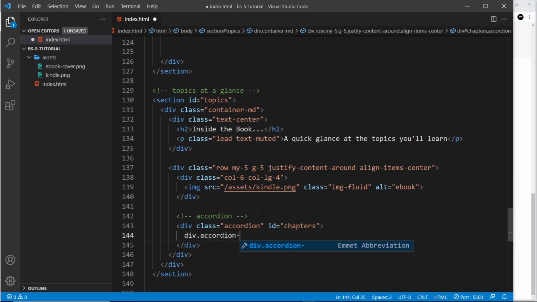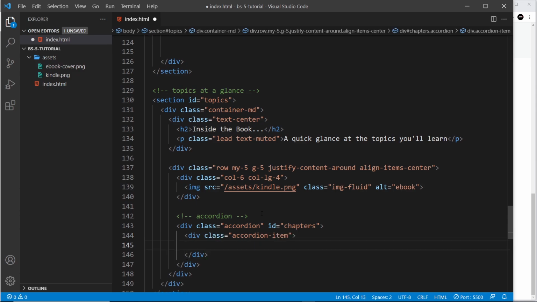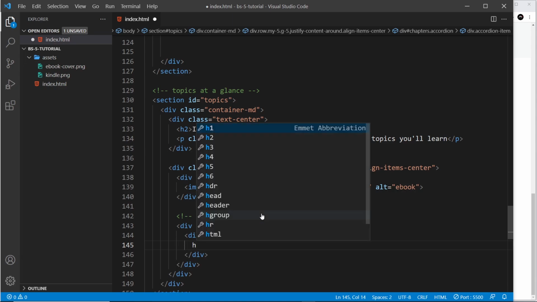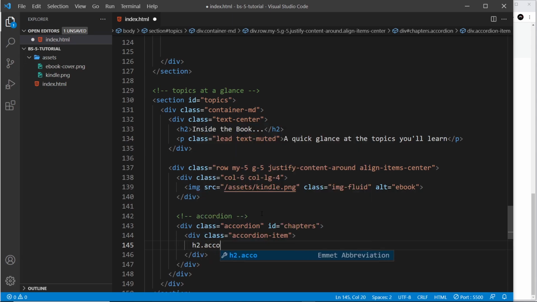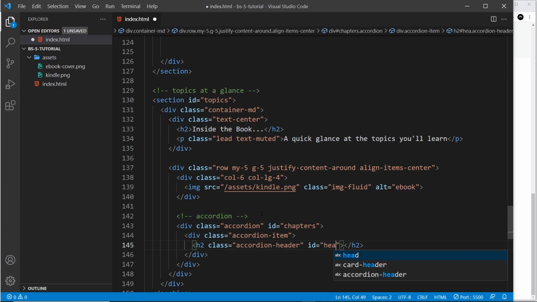Alright, so we have several items in an accordion, and each item is going to have a header that we can click on, and also some content which collapses. So first of all let's do a div with a class of accordion-item. This accordion item surrounds the header, the title that we click, and also the content that collapses.